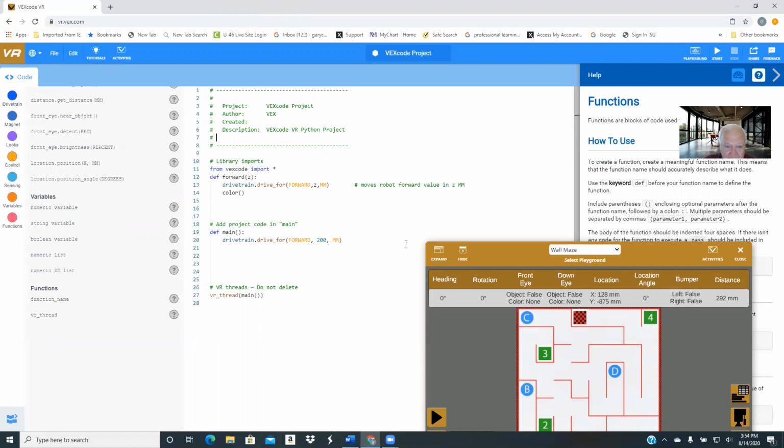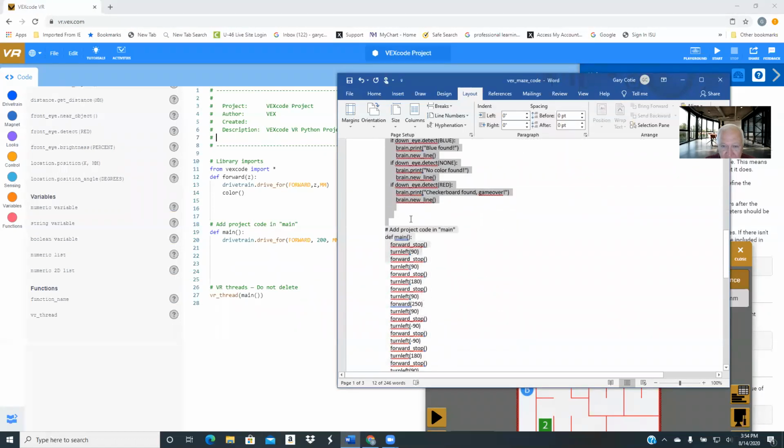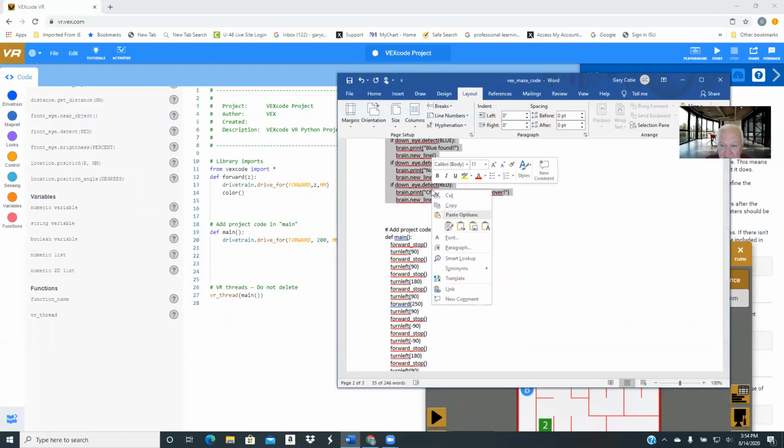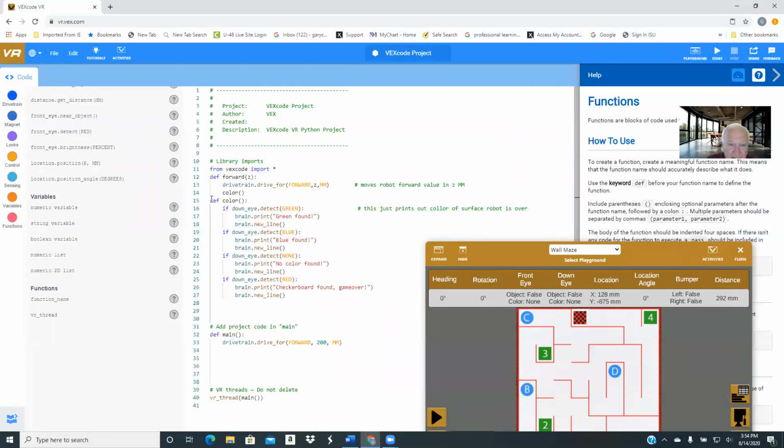All right, so I have a little function in here called color. Let me go back out. I'm going to bring my color routine in. A little function here. Highlight it. And what this color routine does, copy it here, and paste it there. Space between these two.